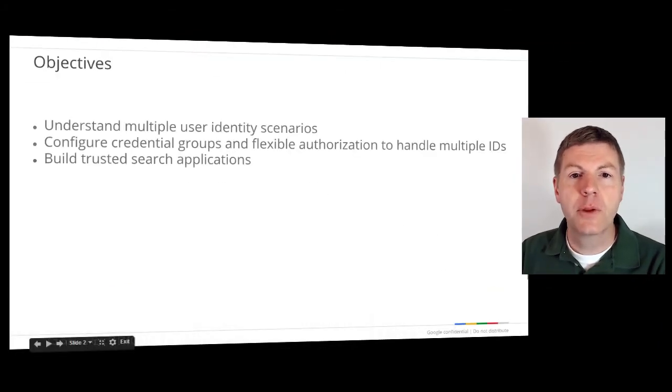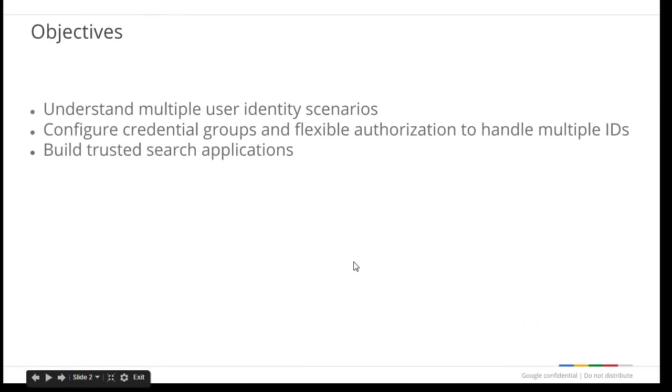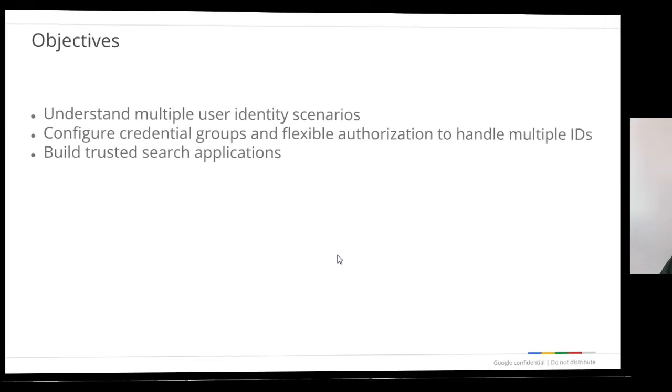In this session, we'll learn how to handle multiple authentication repositories used with a single search by defining credential groups and using the GSA's flexible authorization mechanism. We'll also learn how to build trusted search applications that can send a user's identity to GSA 7.2 or above.